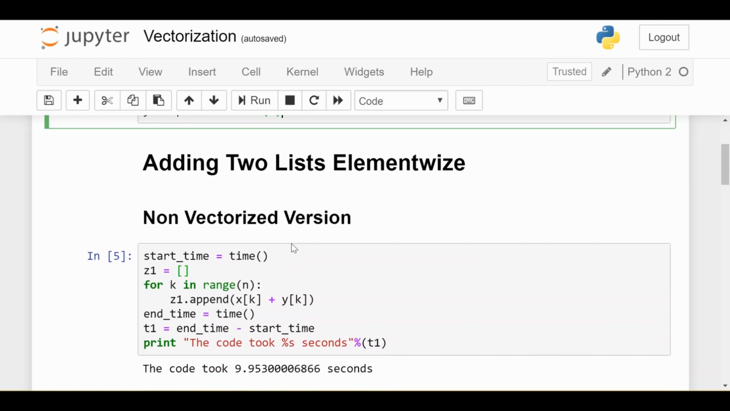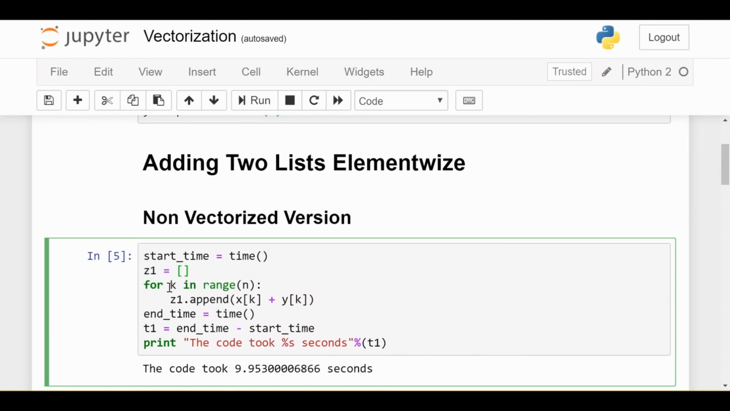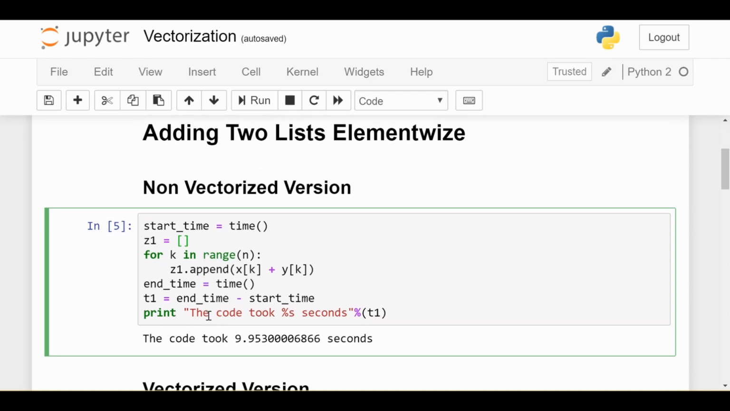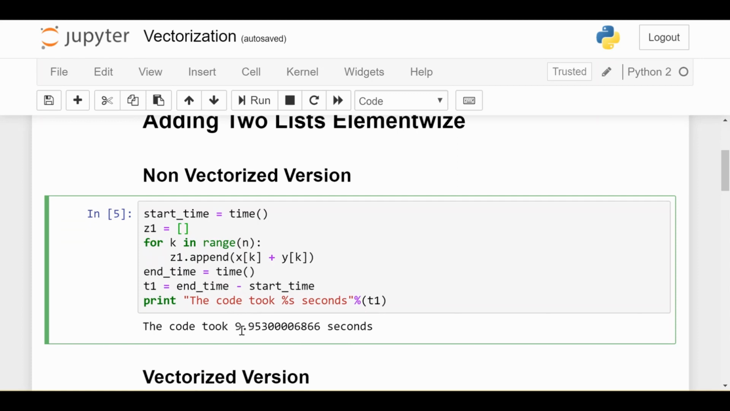First, let's do the non-vectorized version, just the naive way. We'll start the timer, initialize our z list as empty, and then simply do for k in range 10 million, or n, we're going to append the kth element of x plus the kth element of y and put that in z. That's exactly what I want. Get the end time, and we report how long it took. So this took nearly 10 seconds. So that's not very fast.